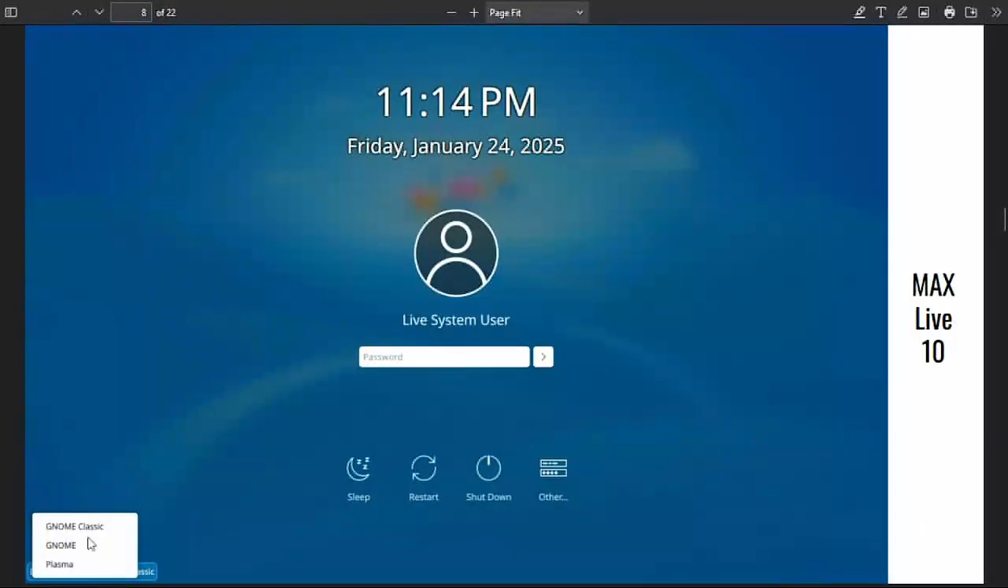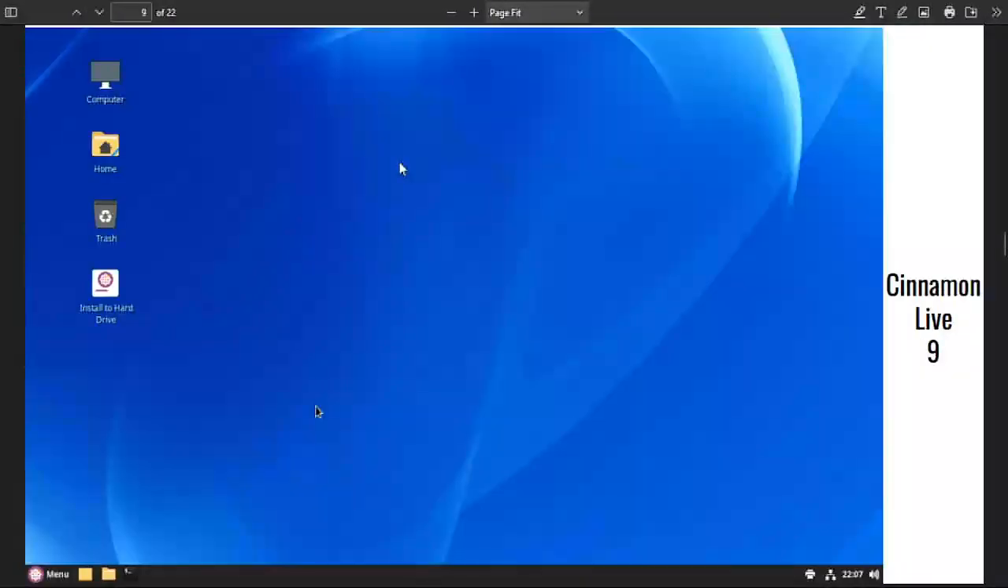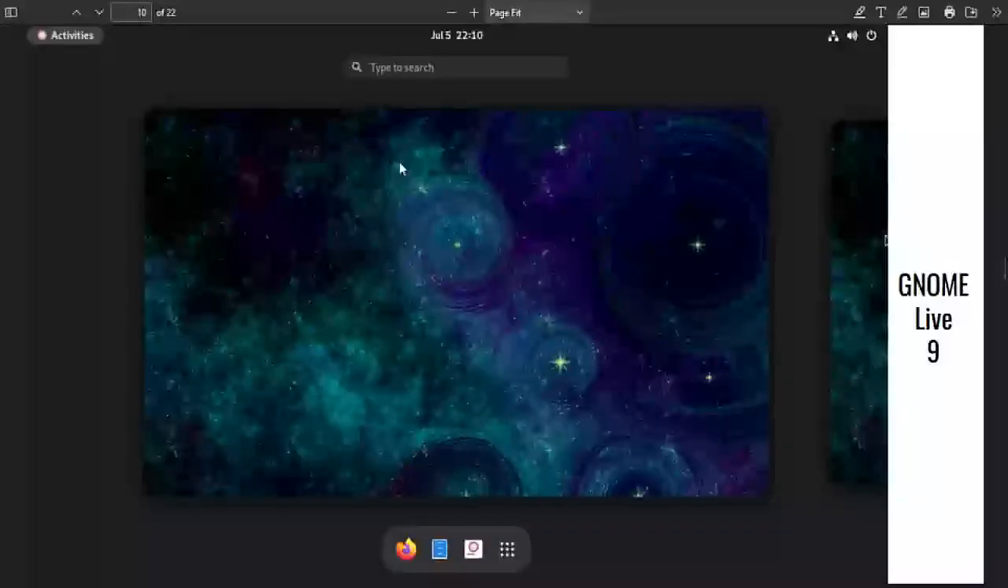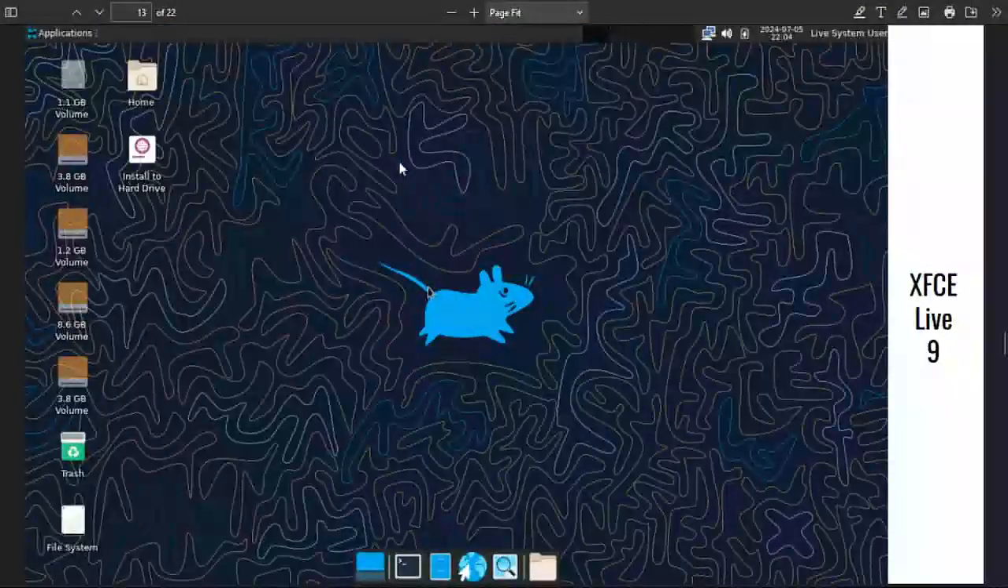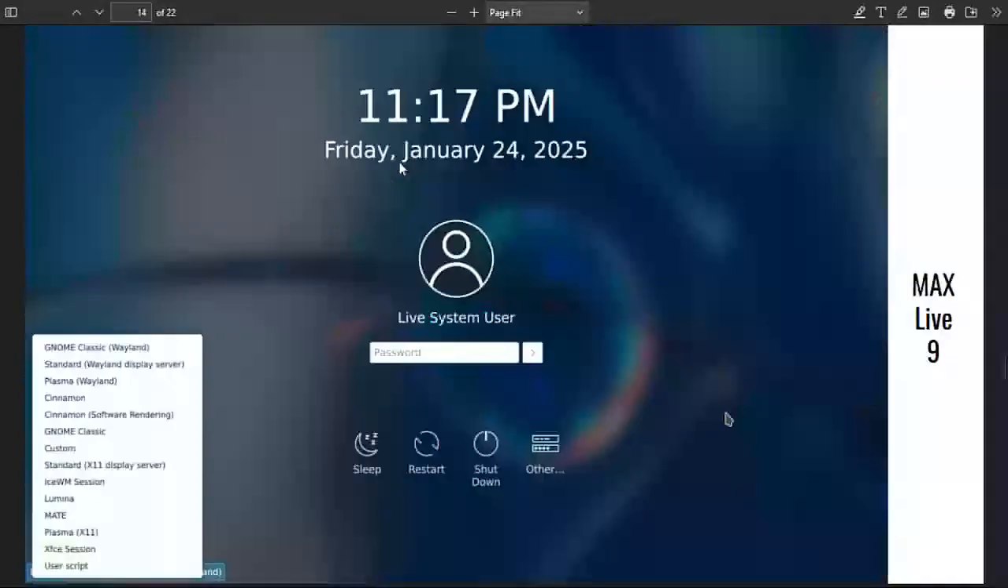There's GNOME Classic, GNOME, and Plasma currently for 10 Macs. We also have the 9 images. I'm going to go through them just so you can see. We got our Cinnamon Live. We got our GNOME Live. This is what it looked like for 9. GNOME Live looks good. KDE Live 9, I like that one, that background. The XFCE, by far my favorite background. The little mouse is cute. It's not a penguin, but it's still cute.